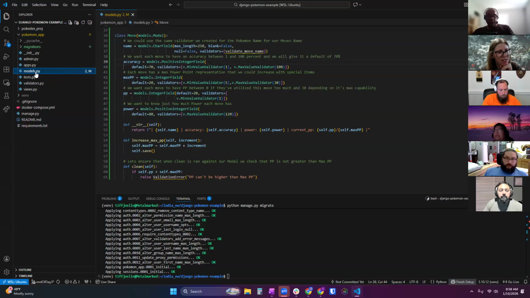models.py. This should exist just by doing a startapp within Django. This models file is built in as part of something that pops up when you create a new app within Django.